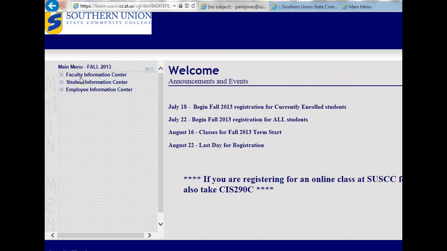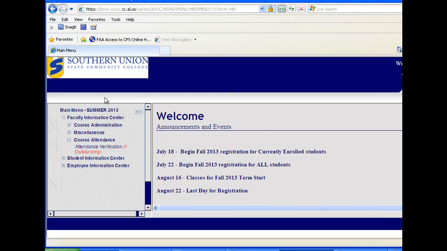Then you will go on the left-hand side to the Faculty Information Center. It brings a drop-down menu under it. You're going to Course Attendance next. Under Course Attendance, it will tell you if you have attendance verifications outstanding. Usually, you will have one when I send the email out at the beginning of each term. You'll have at least one outstanding. There is a possibility you could have two outstanding. One is for the federal financial aid records. The second will be for the veterans benefits students.